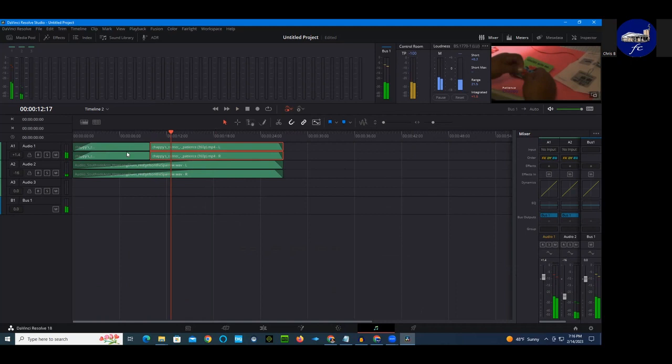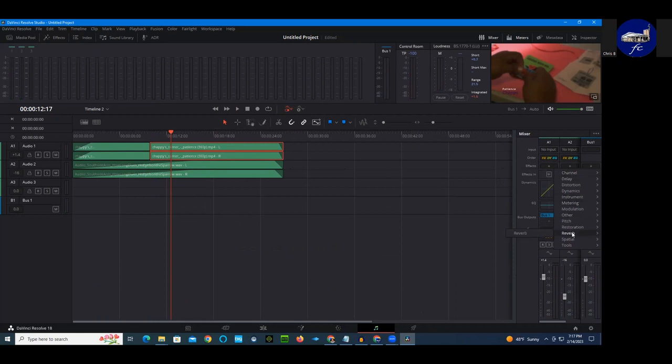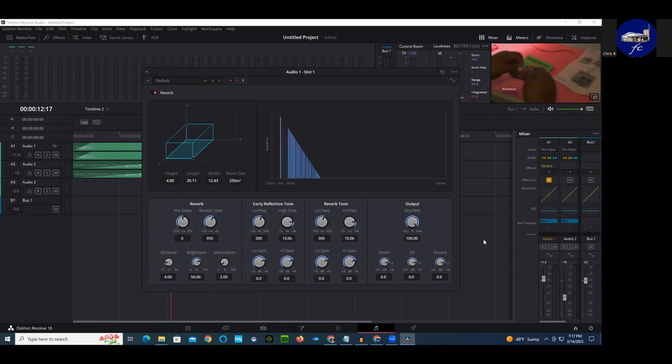You see she's on track 1. Over here on track 1, I've got where I can add effects to my audio. Okay, so let's say we want to add an effect. Let's say we want to add reverb, for example. So I put on a reverb, hit reverb. This opens up.